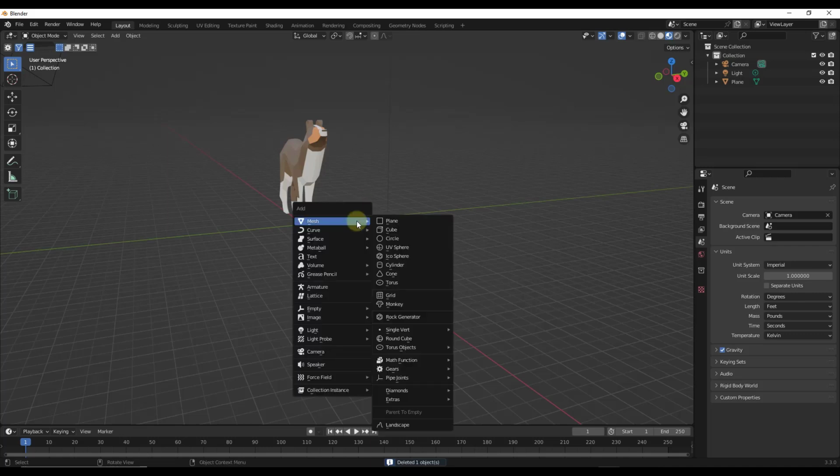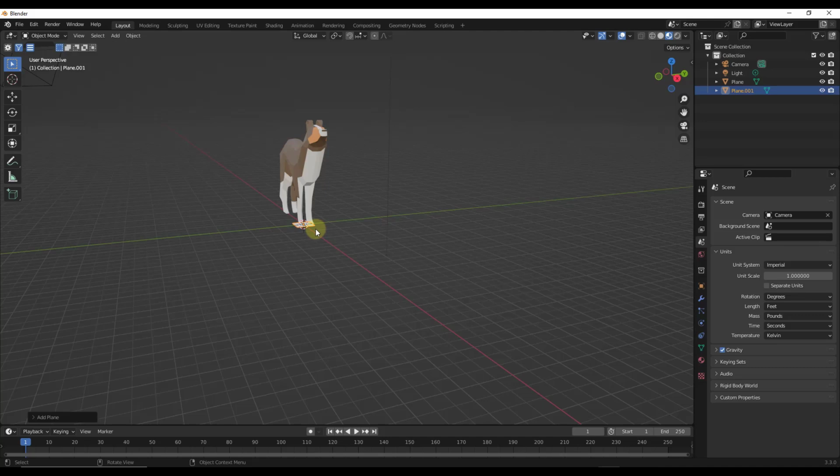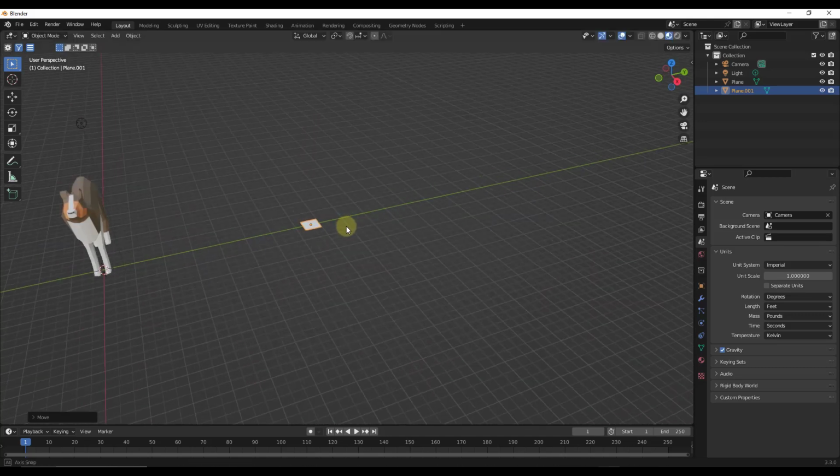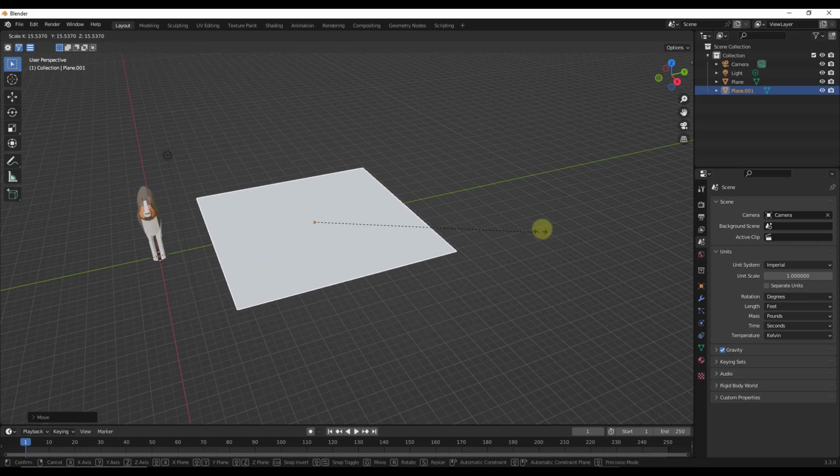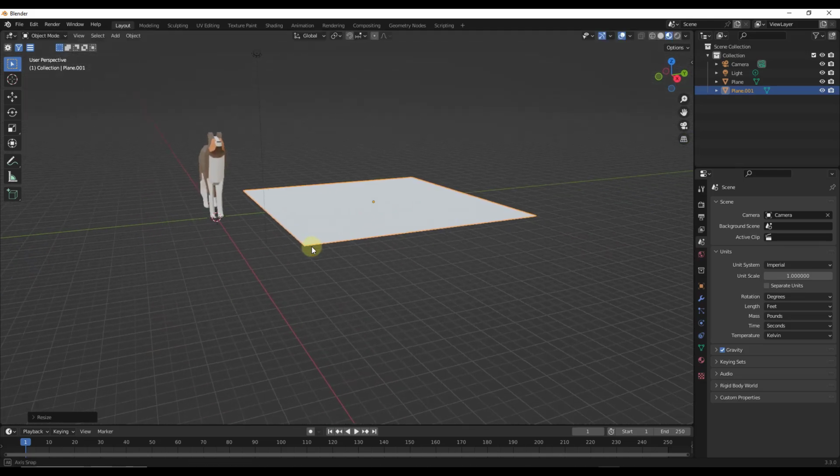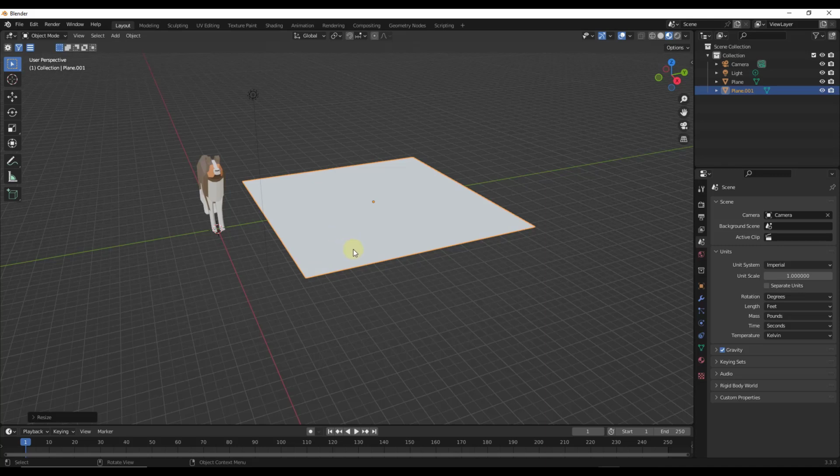Okay, so what we're going to do is a Shift A to add a mesh, and we're going to add a plane. I'm going to tap the G key and then the Y key in order to move this over. Then I'm going to tap S in order to scale this up. So we've got a larger plane in here that we can now start working with.